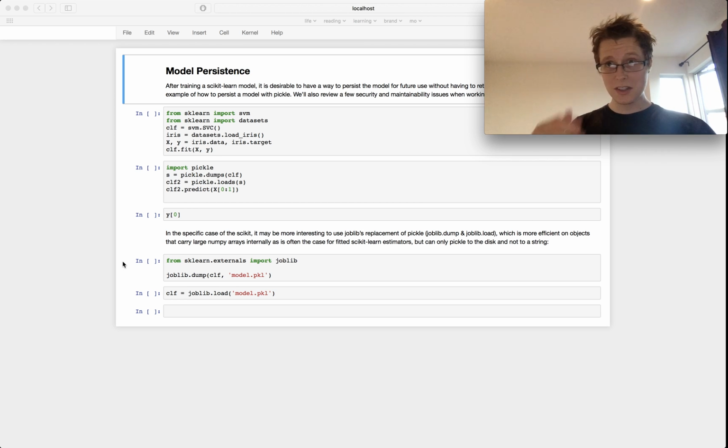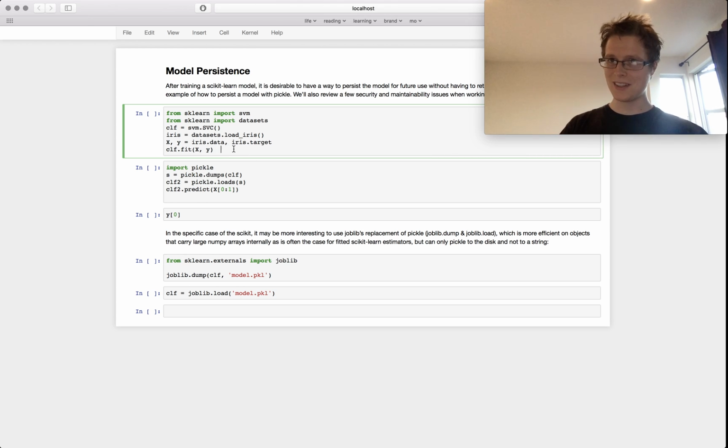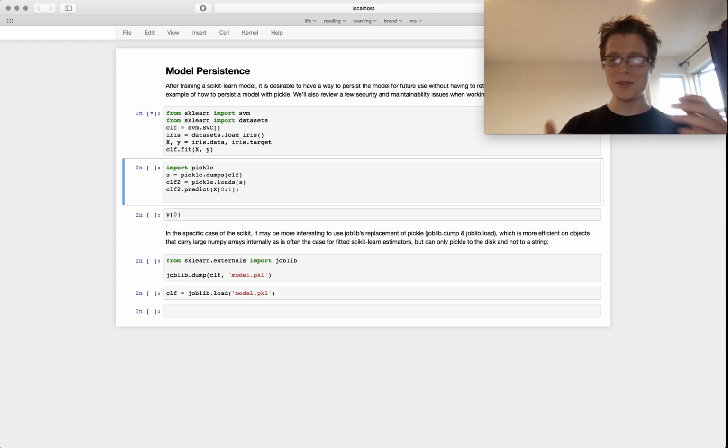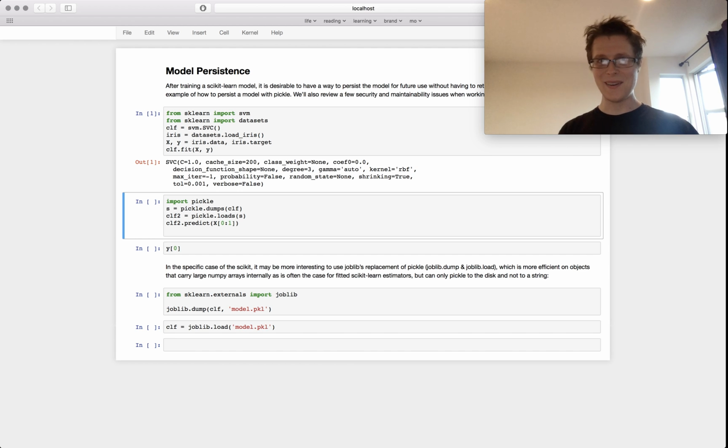Okay, so let's get started here. We can load up the classic stuff. We've got our SVC, support vector classifier. We've got the iris dataset. Oh, so much fun we have with that. We go ahead and do the classic thing. We fit the SVC to the iris dataset. We've done this so many times, and it's really nice.